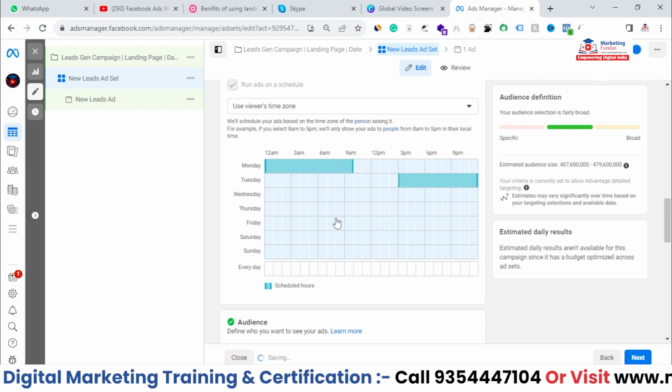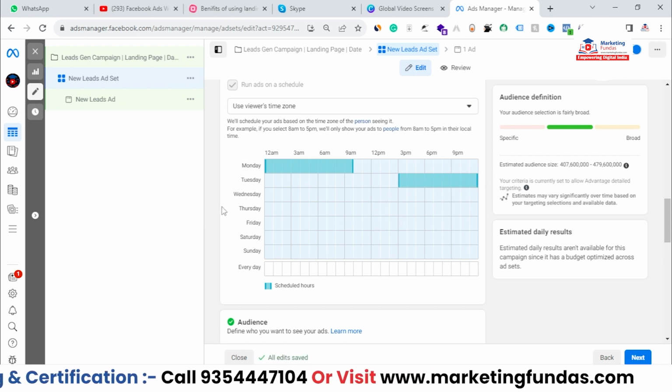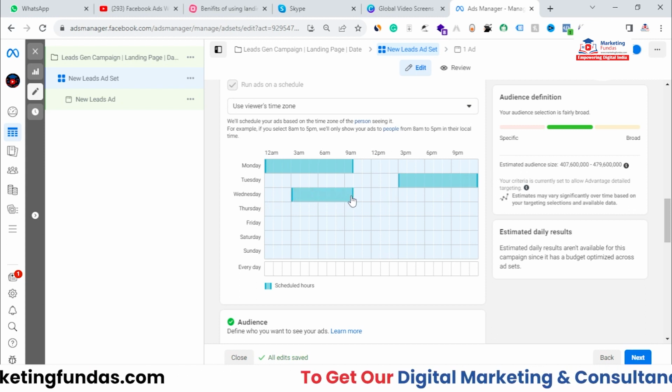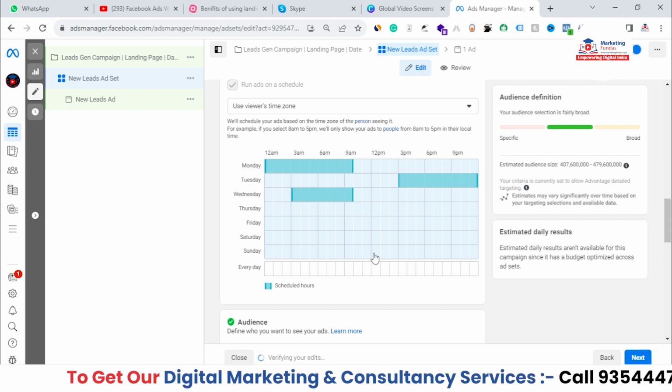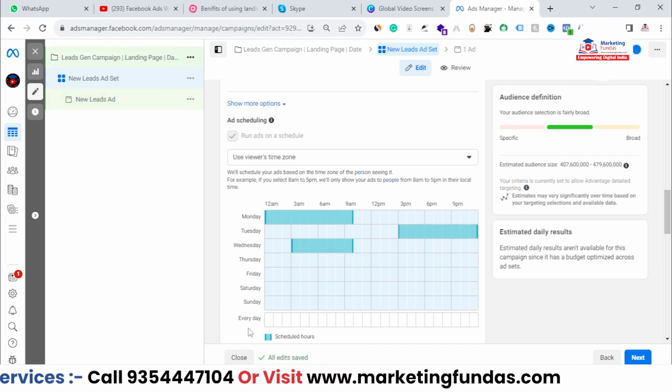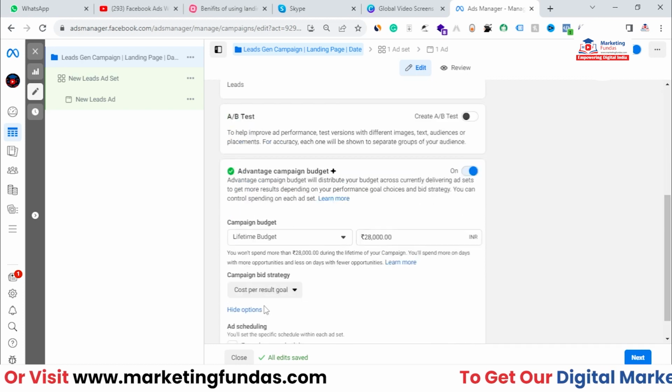to 12, right? Then on Wednesday I want to run my ads from 3 a.m. to 9 a.m. only. So this is how I can set on an hourly basis if I check that box, right?